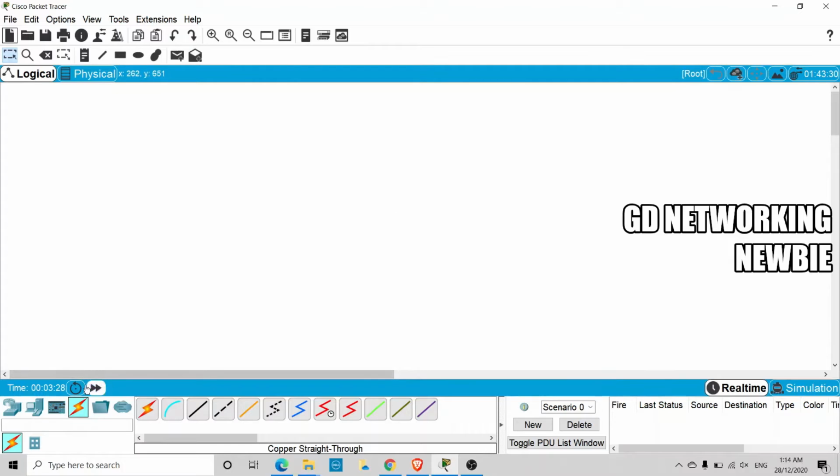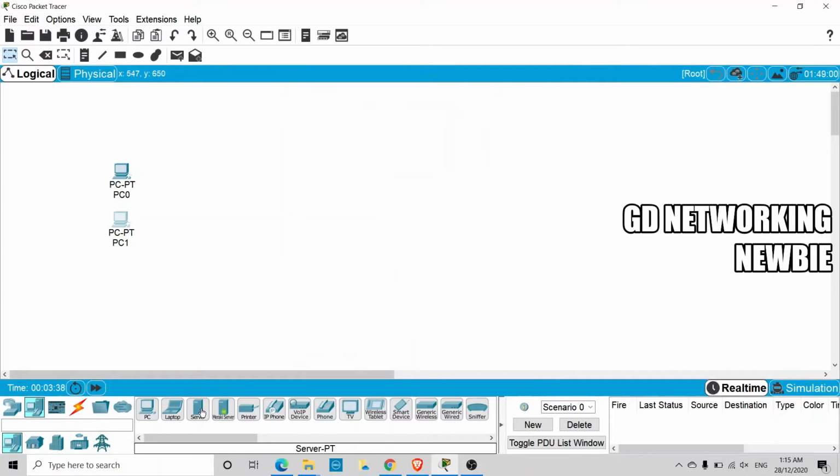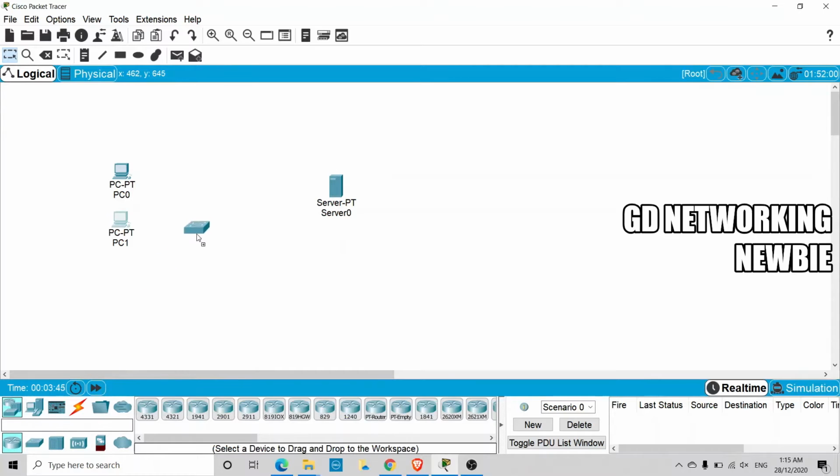So let's start. For creating this lab we need some clients, so maybe we can use these two computers as clients for our DHCP. And of course we need a DHCP server, and then we also need a switch, and on the switch we will enable the DHCP snooping option. So we need this switch, and then we need to configure this DHCP server.